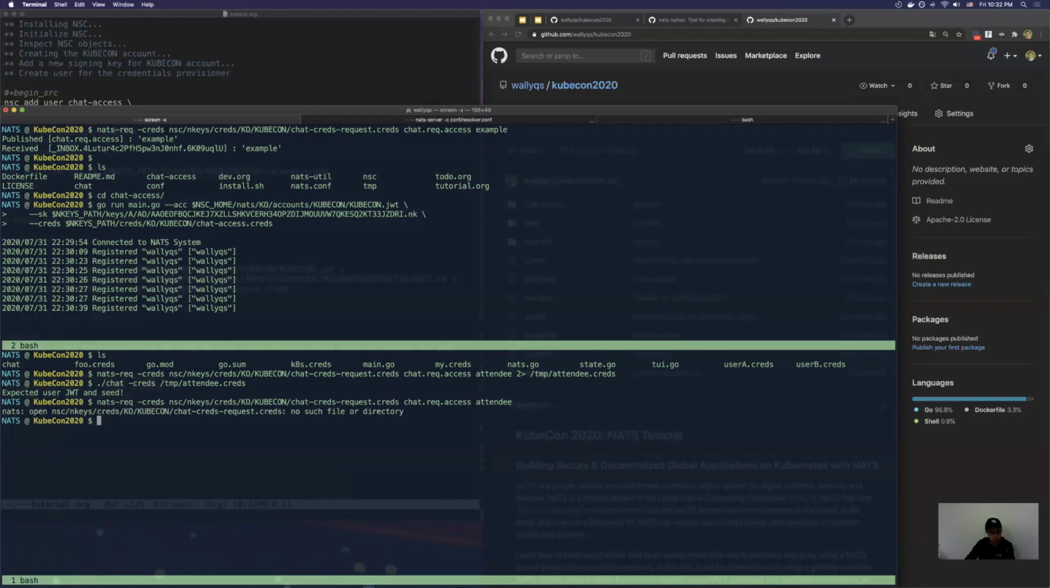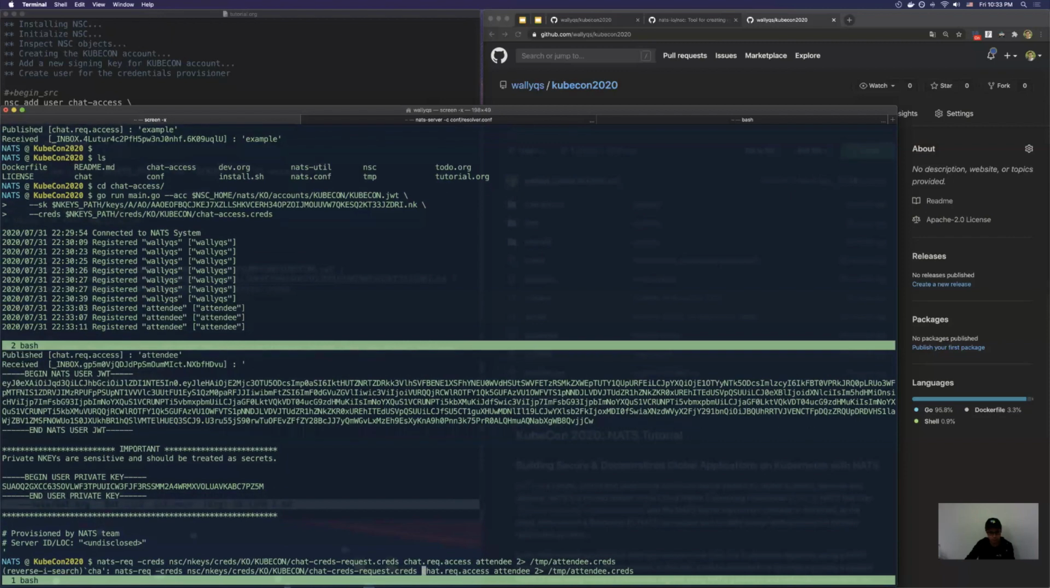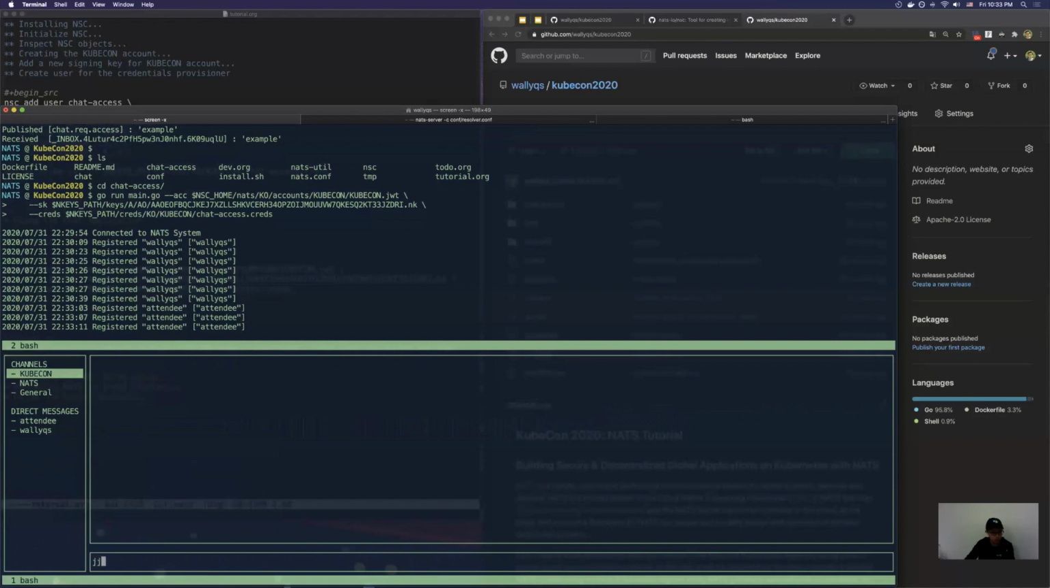Where are we? Okay. Threads. Type chat. You have a couple of users. Welcome to KubeCon 2020.